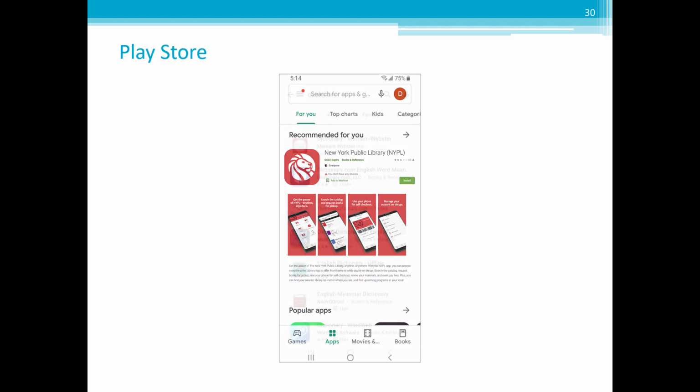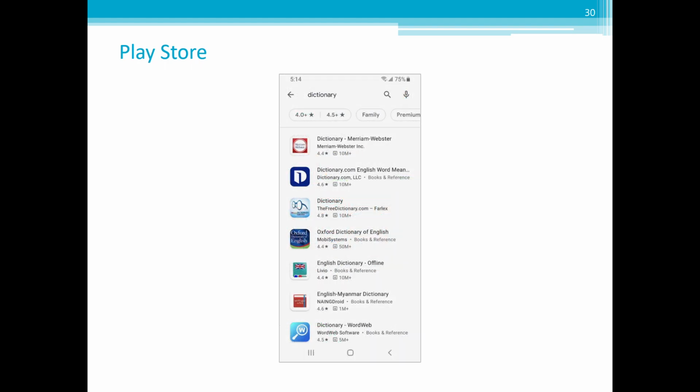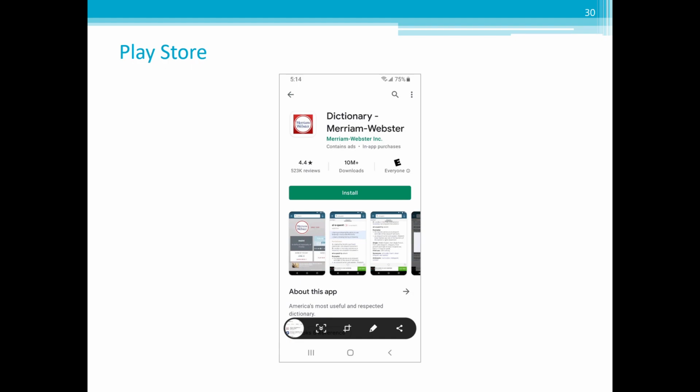But in this case, they searched for dictionary. So there's all kinds of dictionaries listed here. You're welcome to click on them, and then you can see their reviews and see if it's one that you really want to download. In this case, I think they're going to choose Dictionary Merriam-Webster. And then, as you'll see, toward the middle, there is a green Install button. And that is how you would download your app. If it says install, you're good to go.